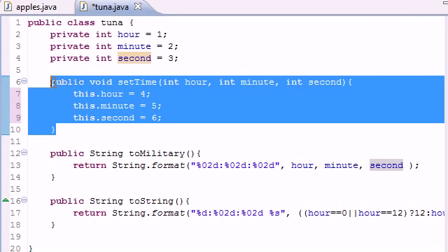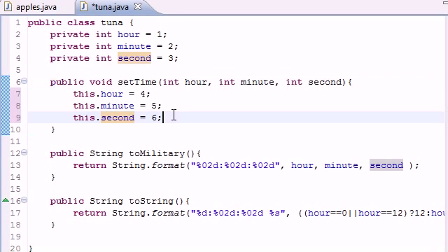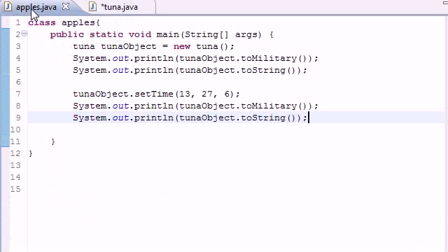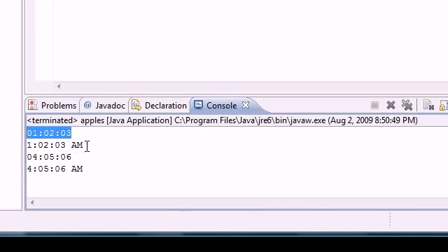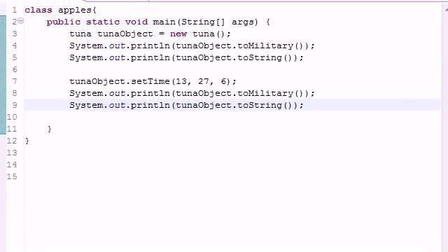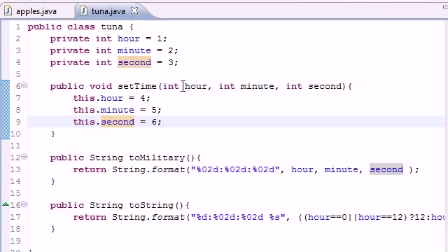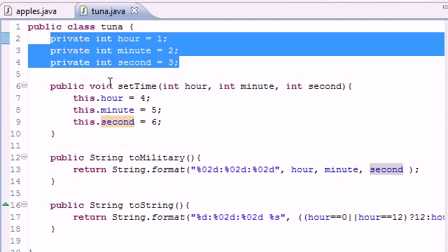And I'm sure Tuna said that when he was creating this. Use this one right here. I'm sure he said that. So now if we go in our main apples program and run it, we now get 1 2 3 1 2 3 before 4 5 6 4 5 6. So that is using these local variables instead of these private ones right here.